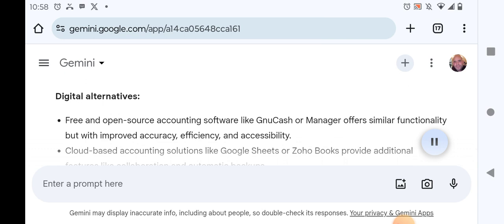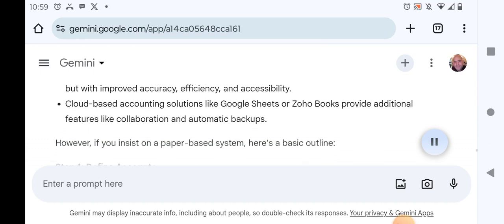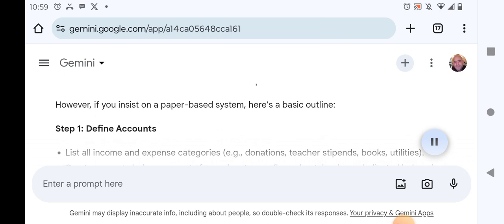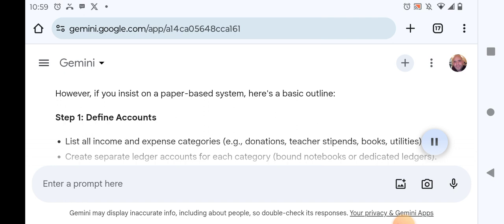Digital alternatives. Free and open source accounting software like NewCash or Manager offers similar functionality but with improved accuracy, efficiency, and accessibility. Cloud-based accounting solutions like Google Sheets or Zoho Books provide additional features like collaboration and automatic backups. However, if you insist on a paper-based system, here's a basic outline.